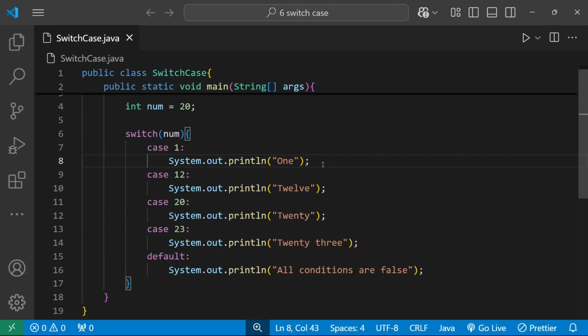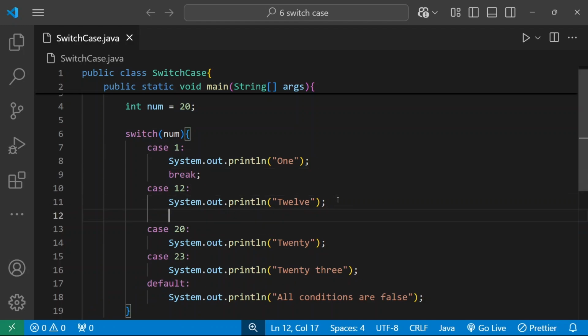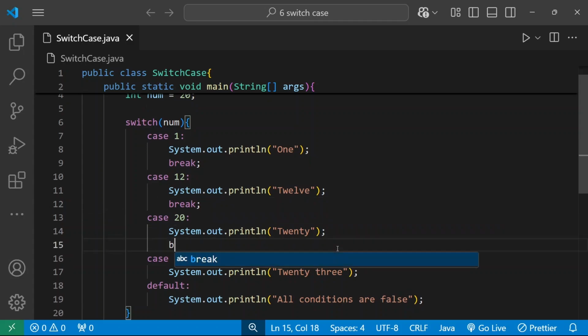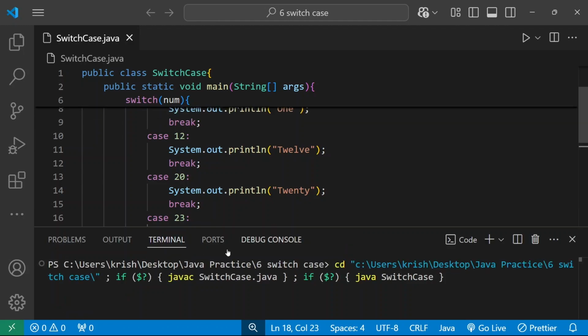Because of that, we use the break keyword most of the time after each and every case. It depends on the requirement of your code, but it is better to use the break keyword after each and every condition output. No need to put a break keyword for the default because it is the last one. If you want you can, no issue. Now let's compile and the output will be 20 only. It is not going to print the remaining part because after 20 we have the break keyword.